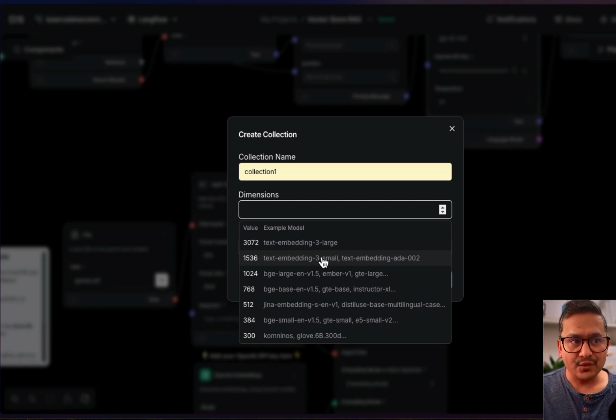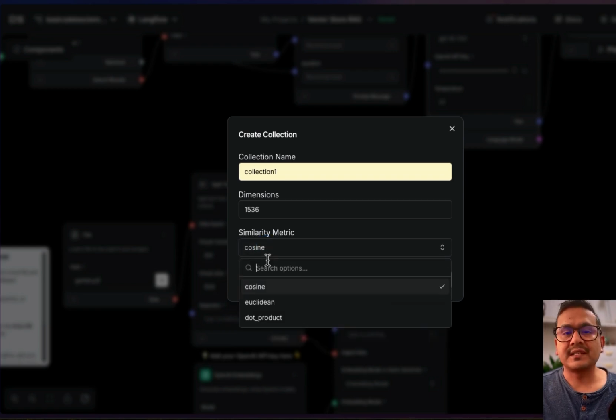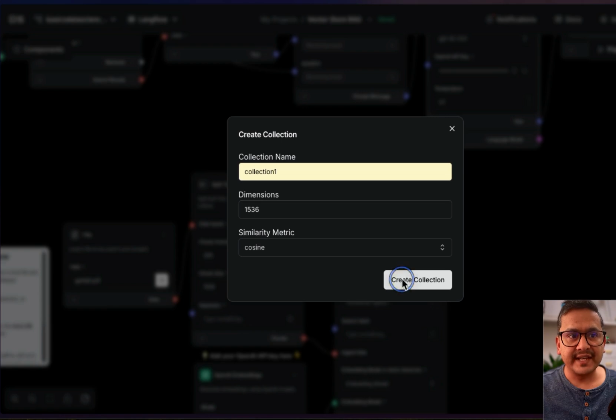It is shown here. So we can choose this text embedding 3 small. So we choose the small. So we need to click 1536. And here you can choose the similarity metric: Cosine, Euclidean, or dot product. We'll go with the default one. So I can say create collection.